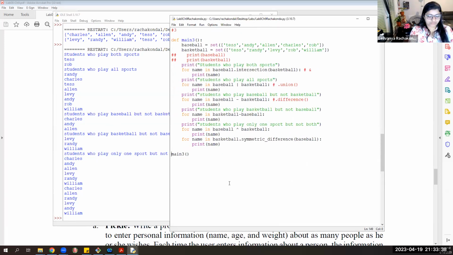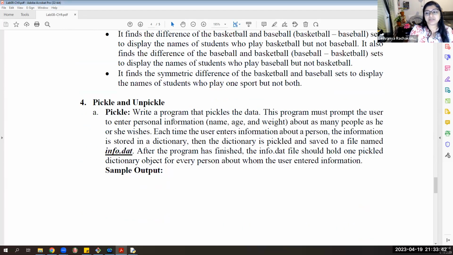That is the third program. Coming to the fourth one, pickling and unpickling. So write a program that pickles the data. This program must prompt the user to enter the personal information, name, age, and weight, about as many people as he or she wishes. Full disclosure, I do not want to know your personal information, so please don't get offended. You can just give me random information.